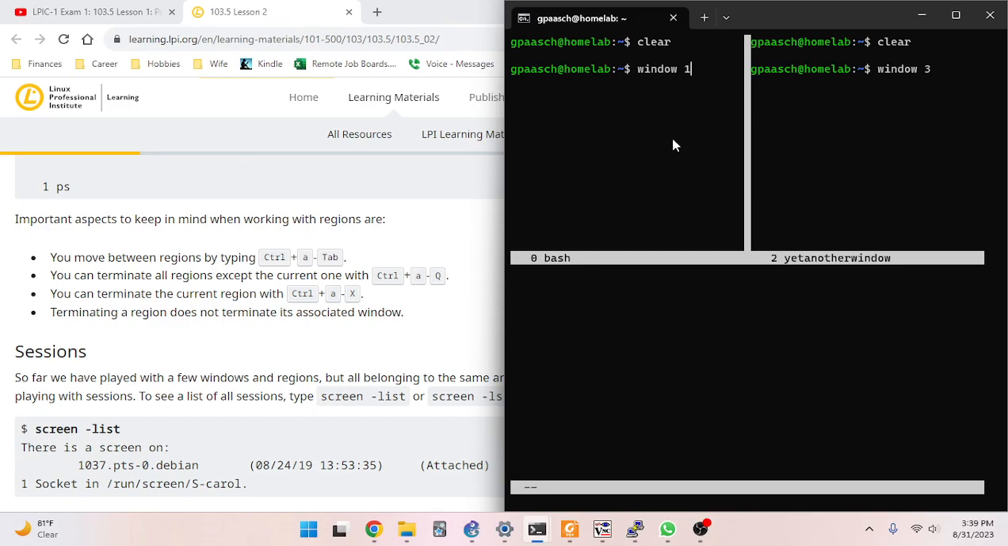Well, the answer is in the upper left window region. The current window is the one with numerical identifier 0 with the title bash. The one next over is 2 with the title yet another window. And in the bottom region of the terminal screen, the current window is actually no window. It's null, undefined, just a blank region with no window pulled up at all.